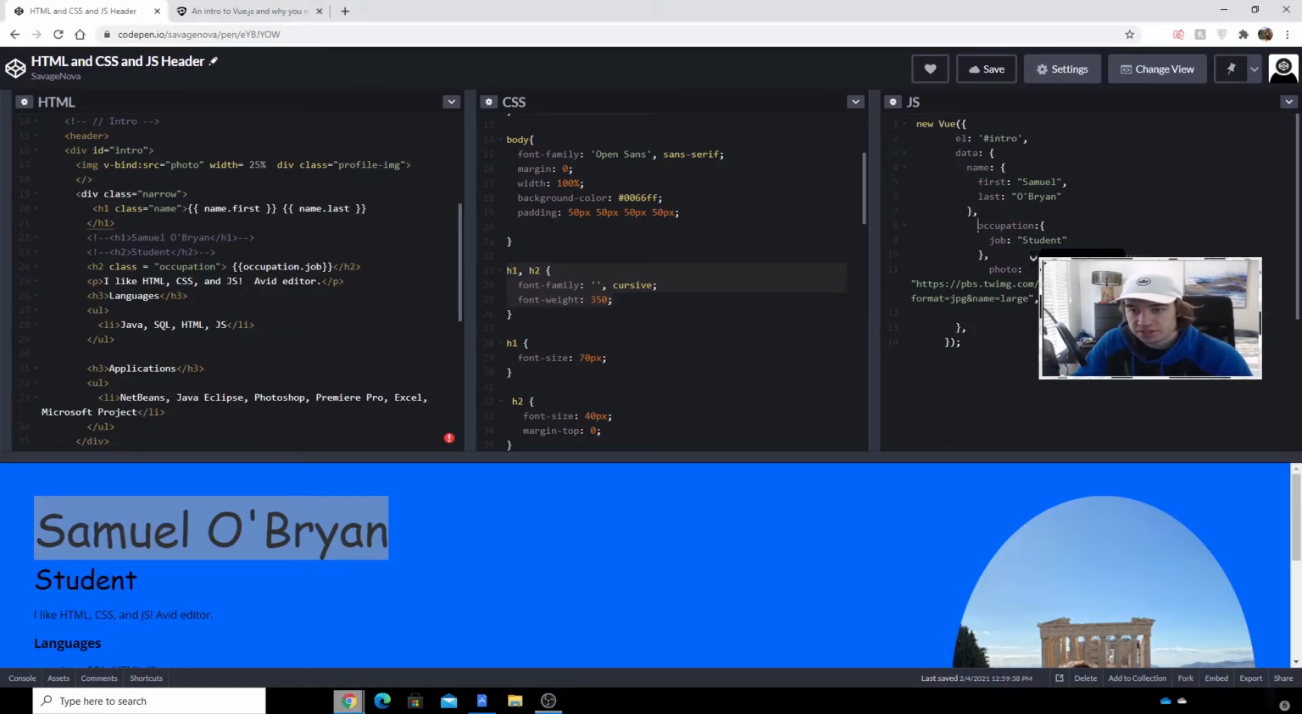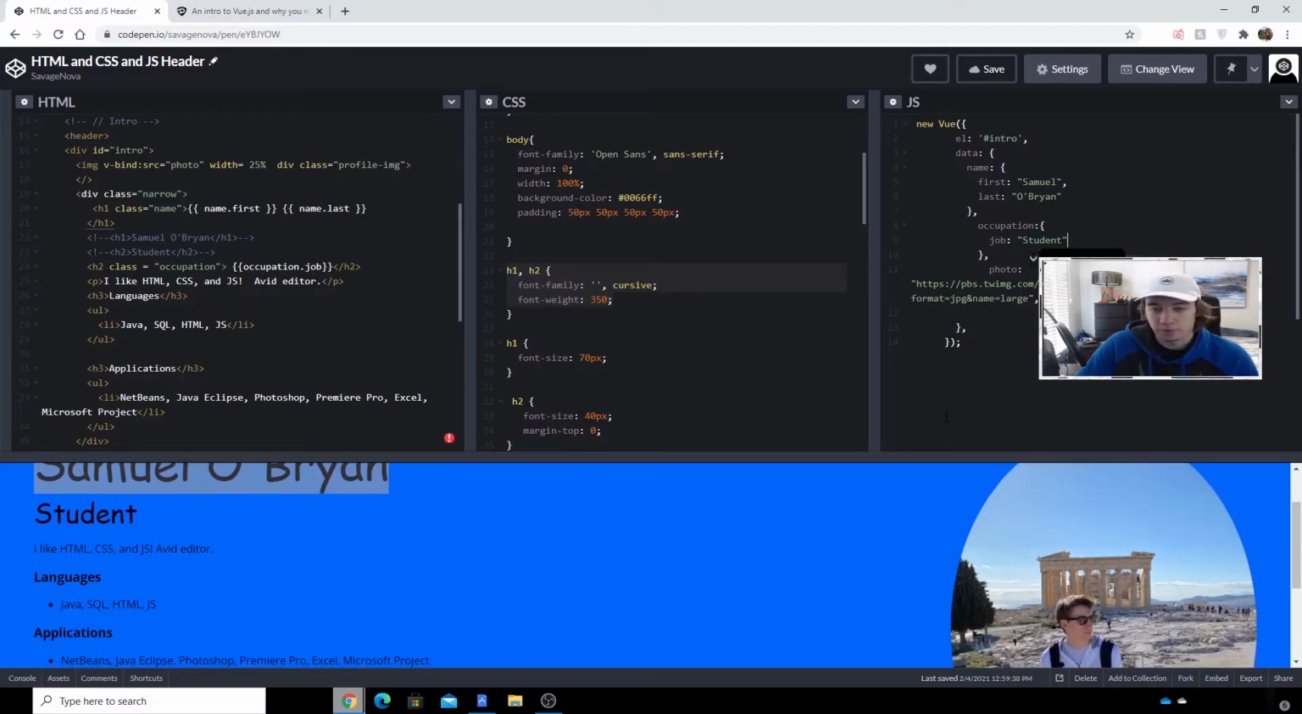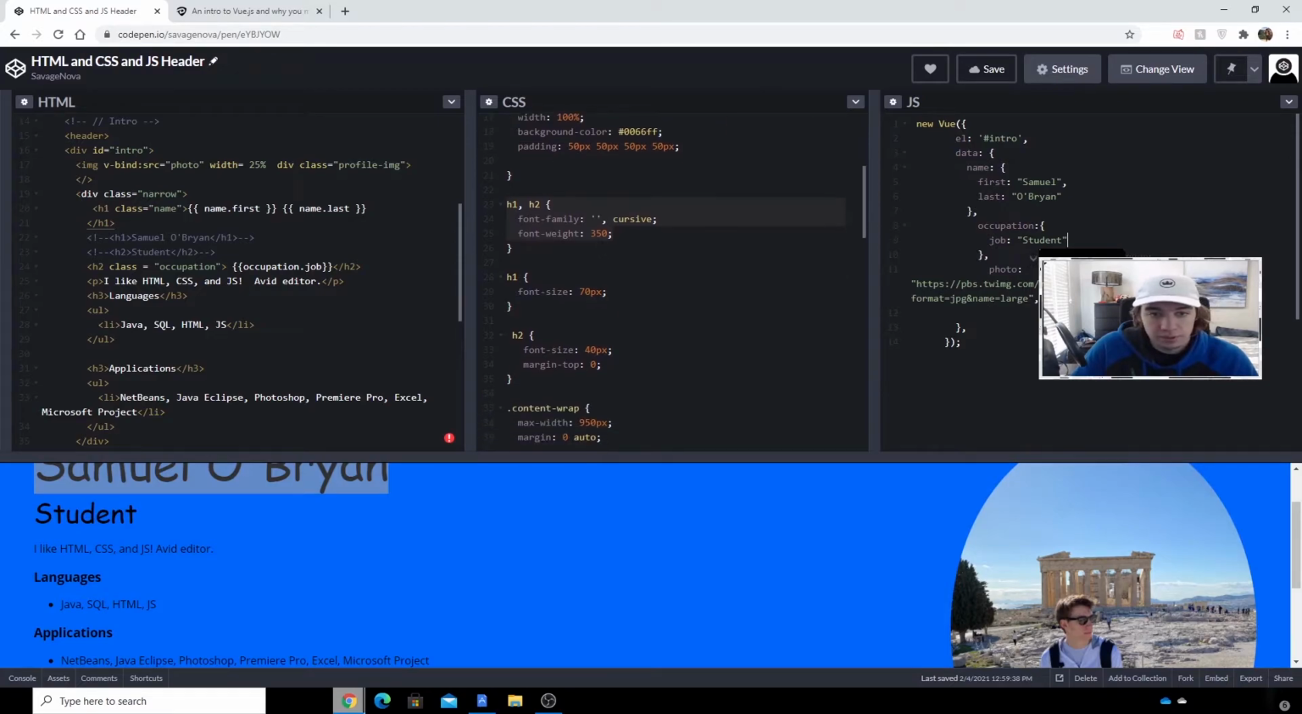You have your occupation data point right here, job, which is the name of what I gave it inside the occupation. So it'd be occupation.job, and that job, of course, is a student. And just like first and last name, you can change it to whatever you want. In H2, the exact same font right here, font size and margin from the top. And that margin is just in between your boxes, kind of like your text.